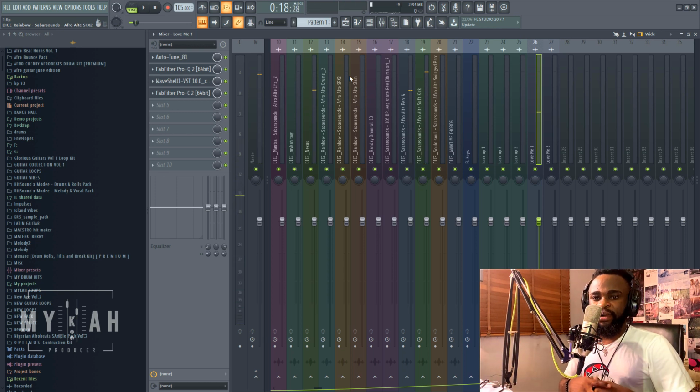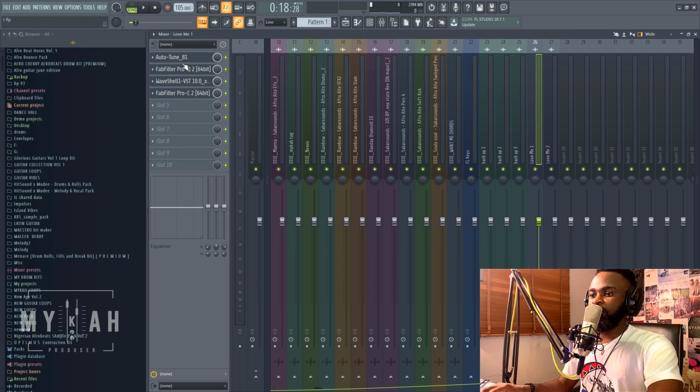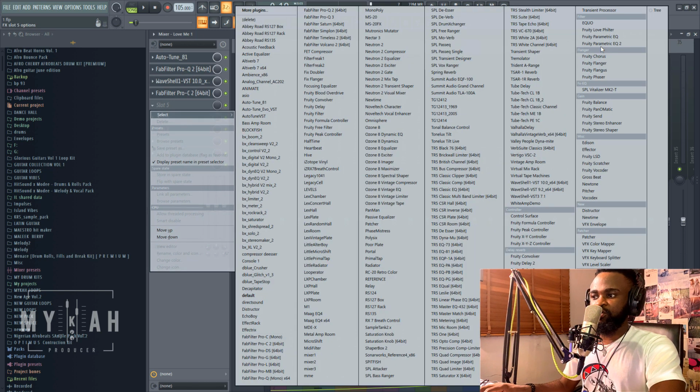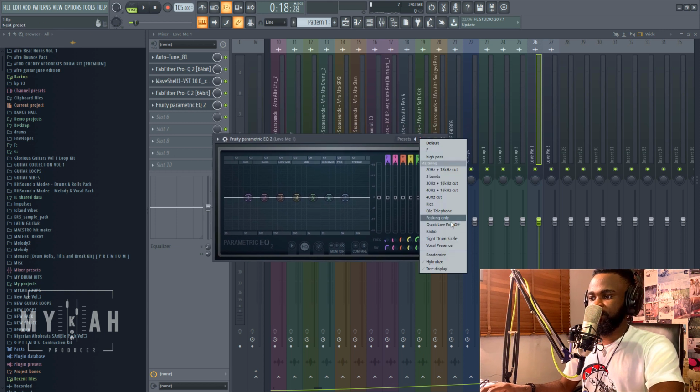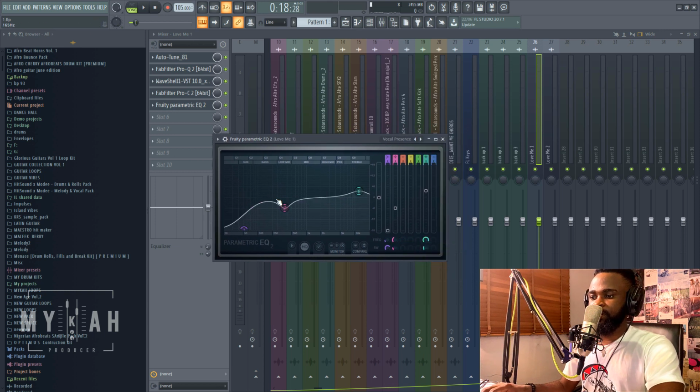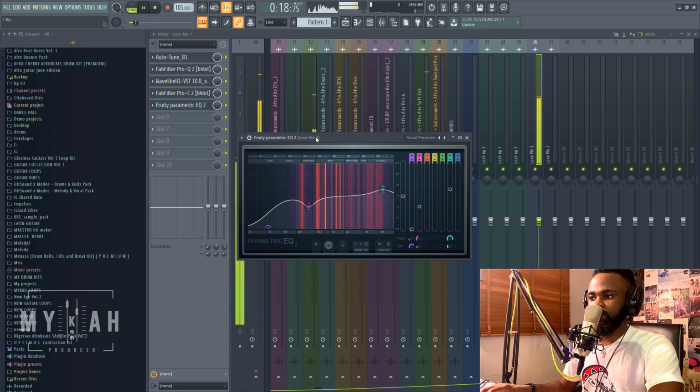Then next thing I bring in my additive EQ, and I'll just be using the FL Studio stock EQ for this, which is a parametric EQ too. And I'll just be loading a preset, vocal presence. So let's hear that.